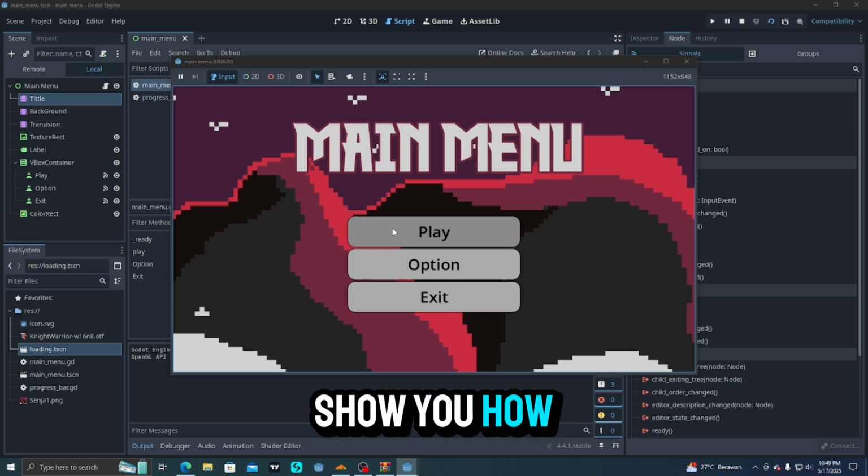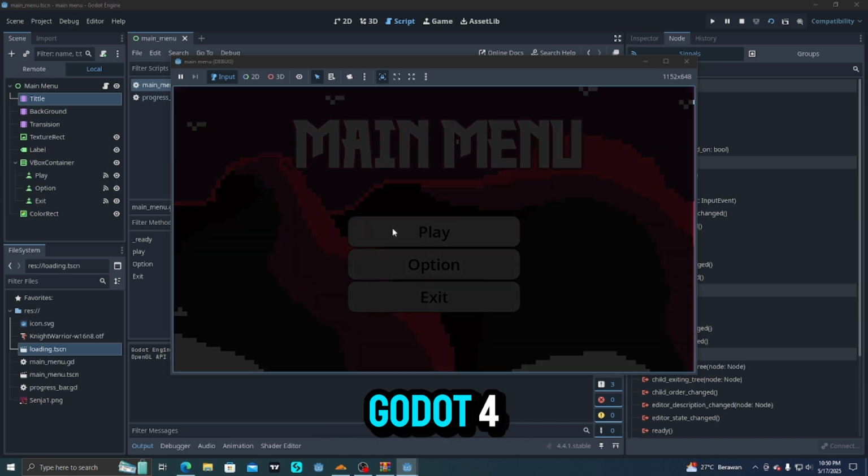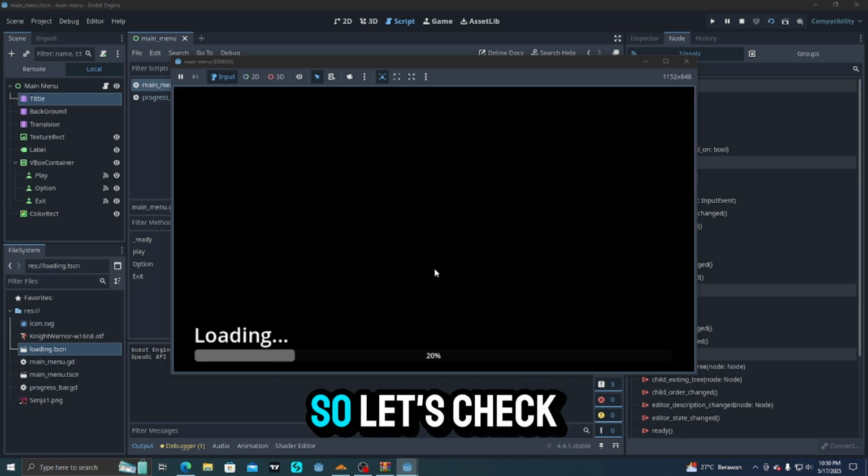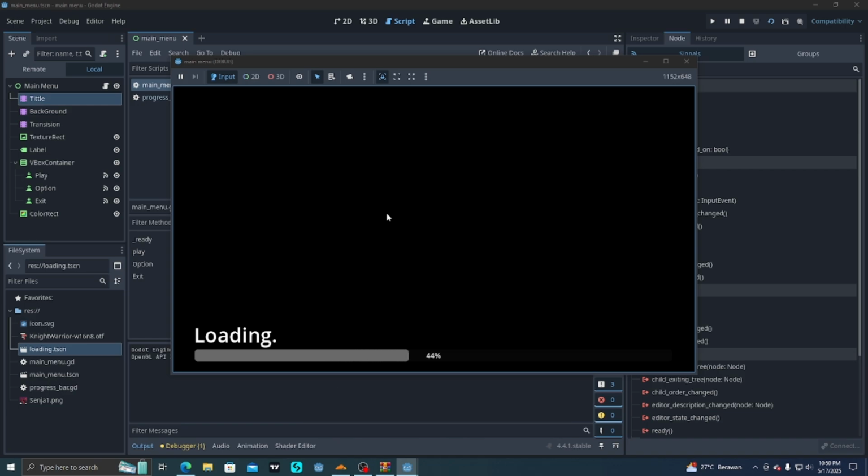Today I'm gonna show you how to make my menu like this in Godot. So let's check it out.